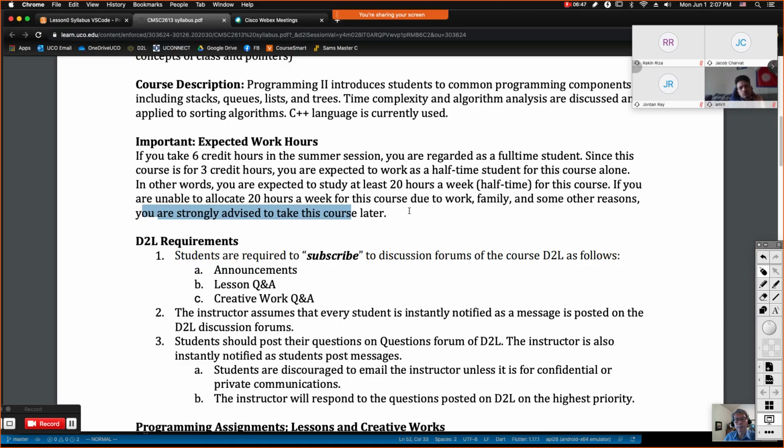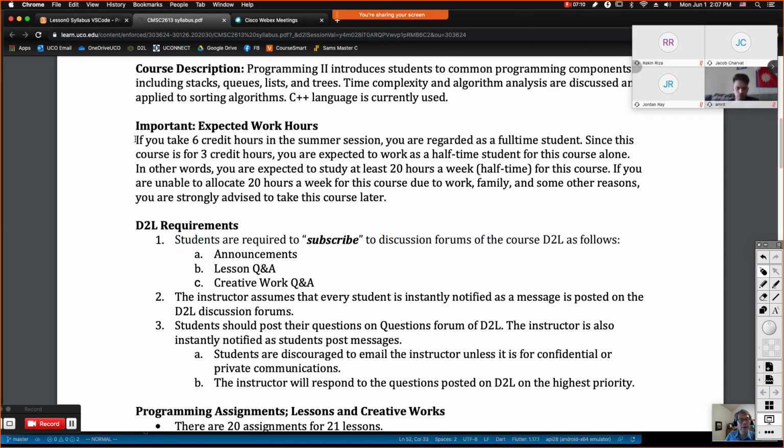If you are super smart, you may need less than 20 hours. But if you are an average student at UCO, 20 hours a week is a minimum, not a maximum. Sometimes 25 hours, sometimes 30 hours are reasonable if you are a typical student. So this is just a very basic calculation, and if you cannot make 20 hours a week available for this course, please drop this class and take it some other semester.